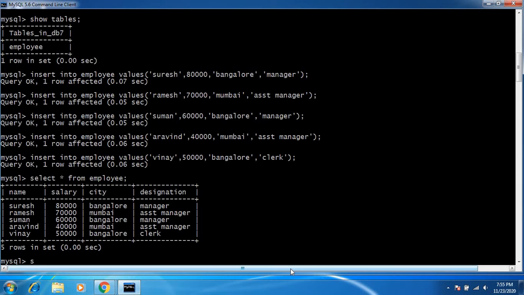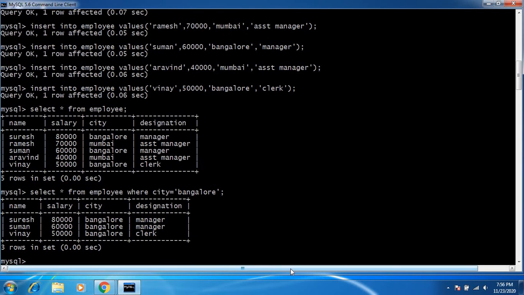Now I want to display only the records of the people working in Bangalore. So how to do this? Select star from employee where city is equal to Bangalore. Now what happens? Only the people working in Bangalore are displayed.